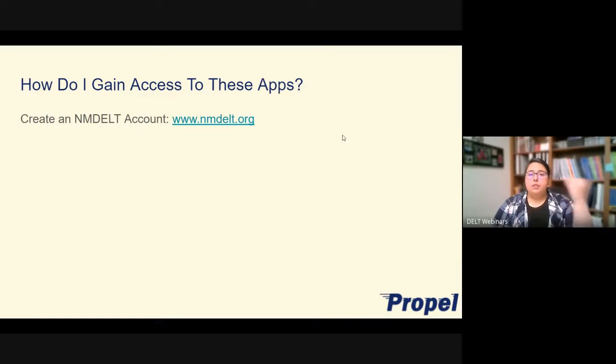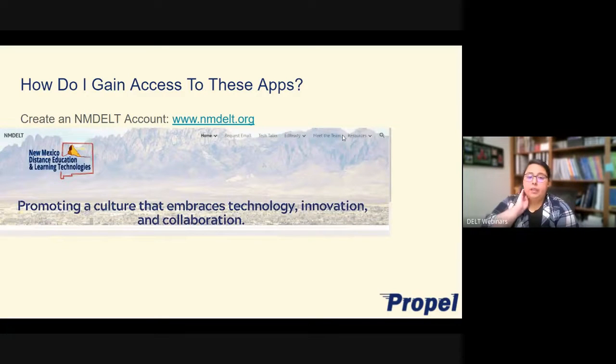So how do you gain access to all of these apps? Well, that is a wonderful question. If you do not already have an NM DELT account, you would want to create one by going to www.nmdelt.org. When you do that, you will come up to this page, and I just cut off the top part because this is going to be the part that is really important.